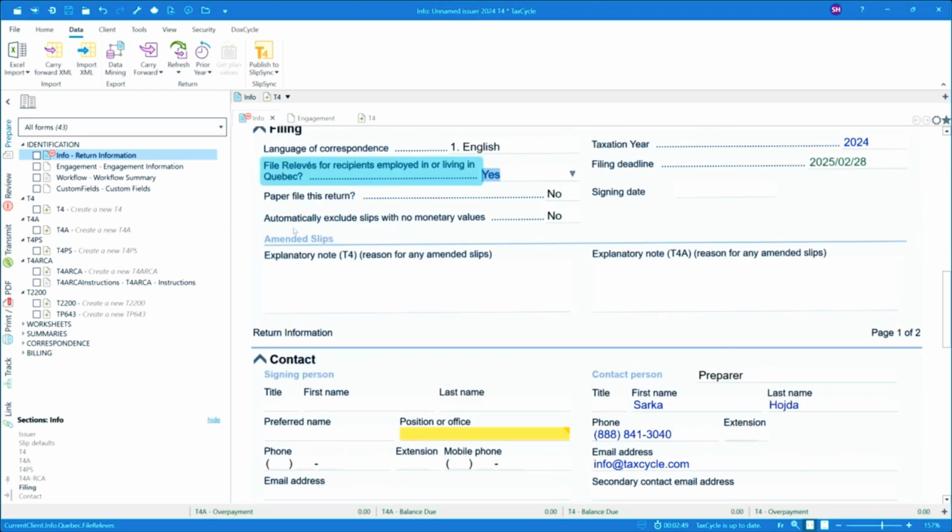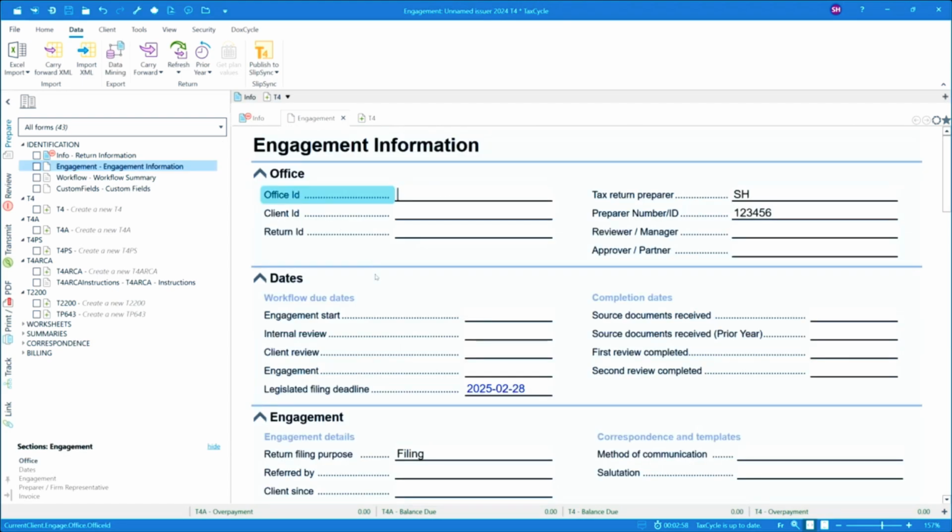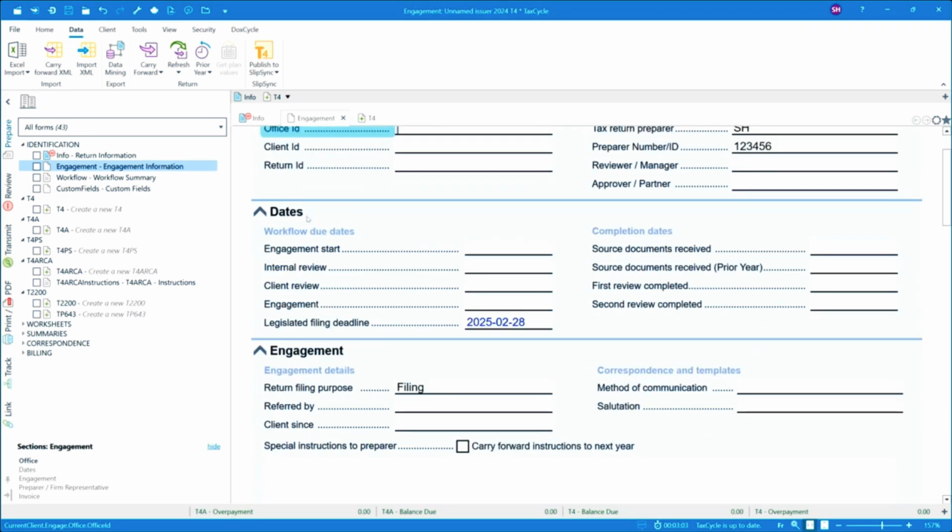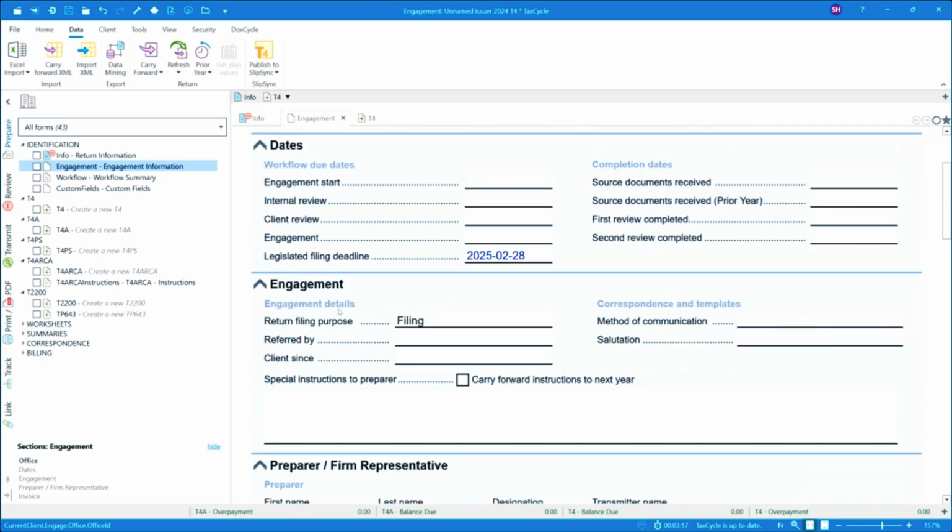And then let's talk about the engagement form a little bit. So let's go down here to the engagement form and populate this information. If you're using workflow, you'll want to make sure that you've got your key dates that you care about in here to track so that you can pull that information up in Client Manager and find the files that might be coming due at specific points in the workflow.